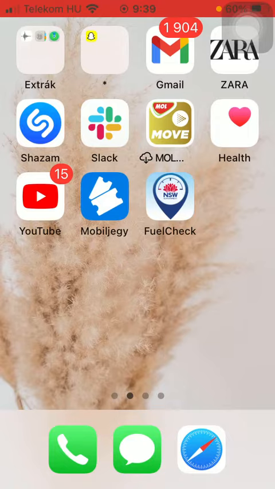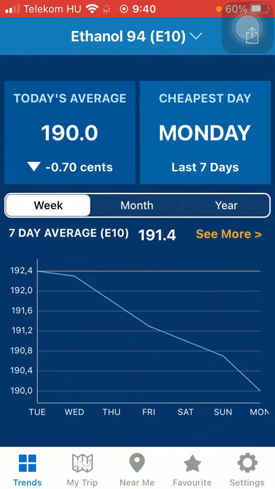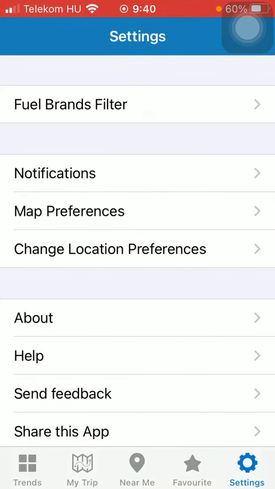Now let's jump into it. First of all, open the application on your phone. After that, you should tap on the settings button down below on the right side corner of the screen. After that, tap on the first option, which is fuel brands filter.